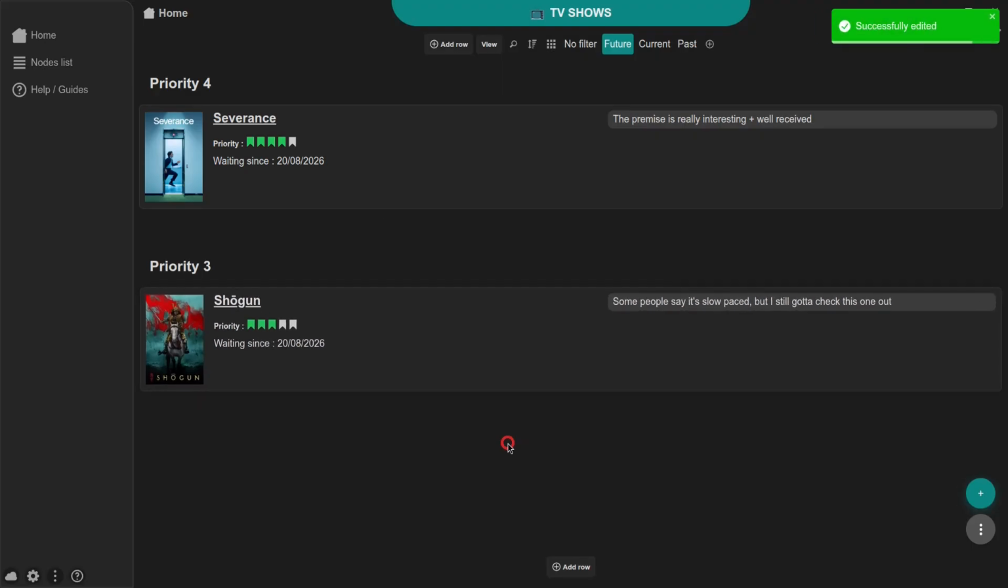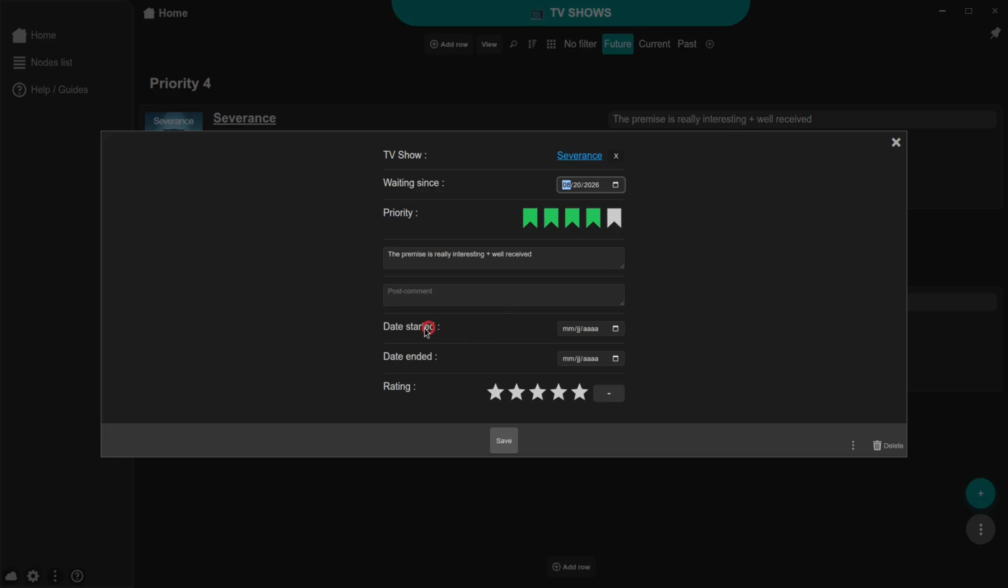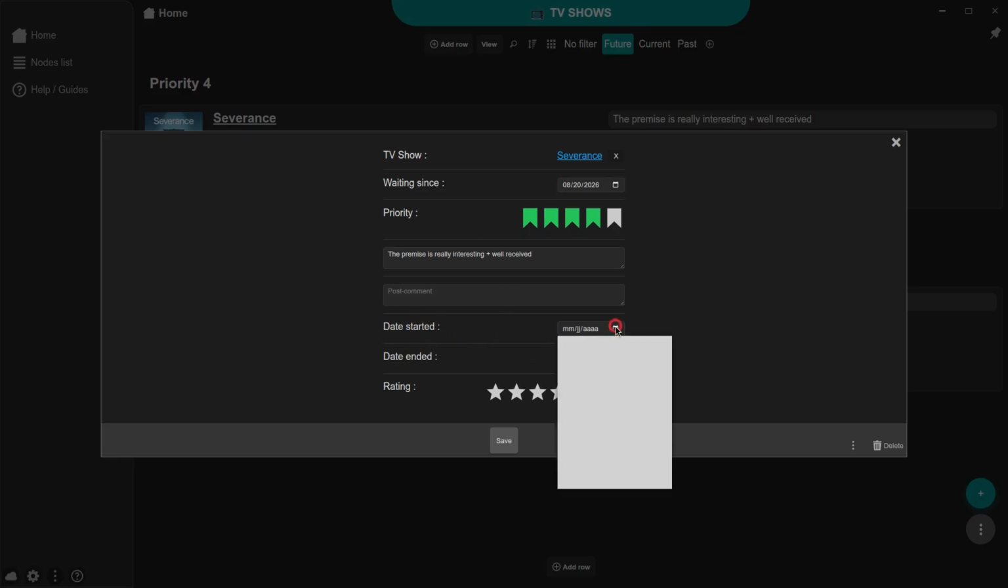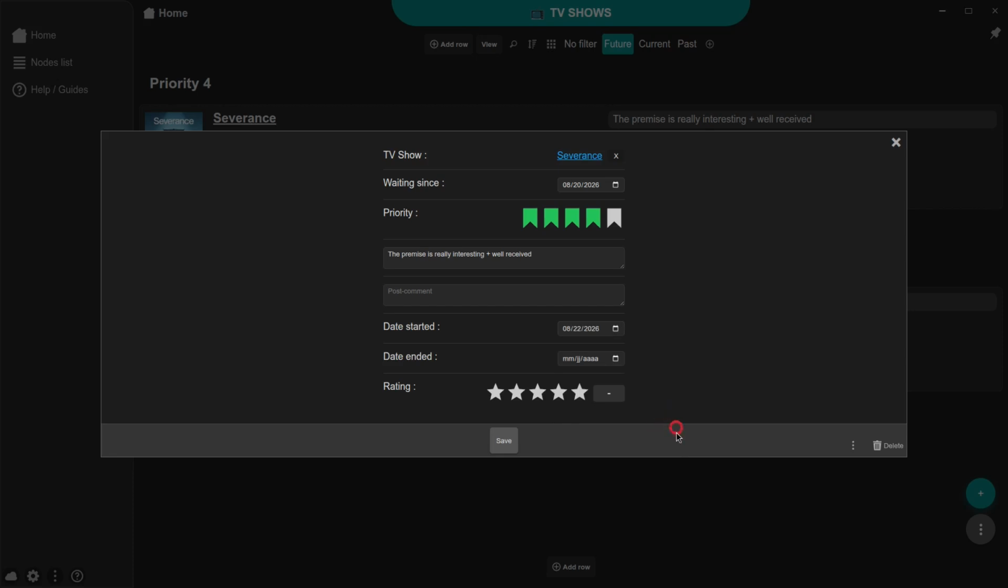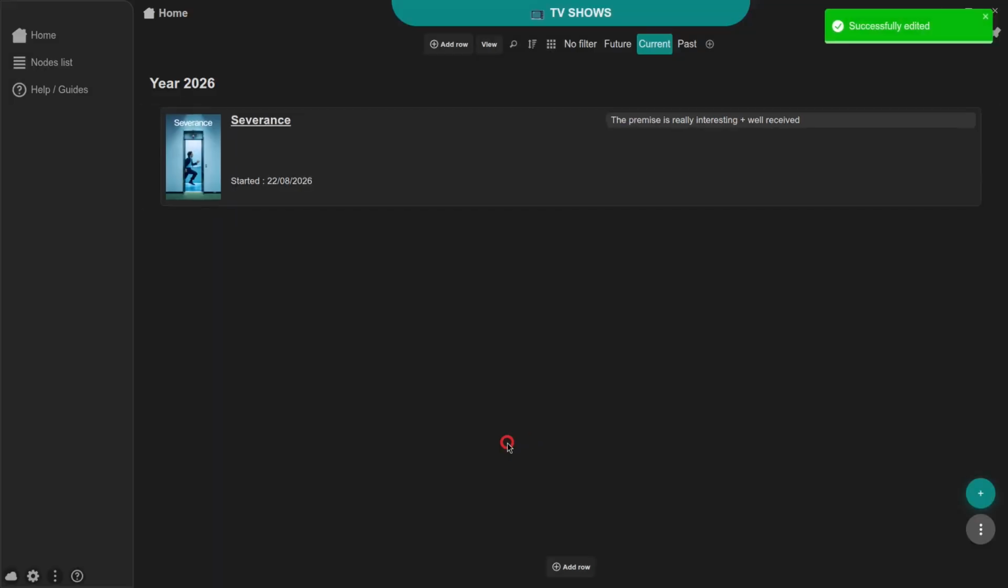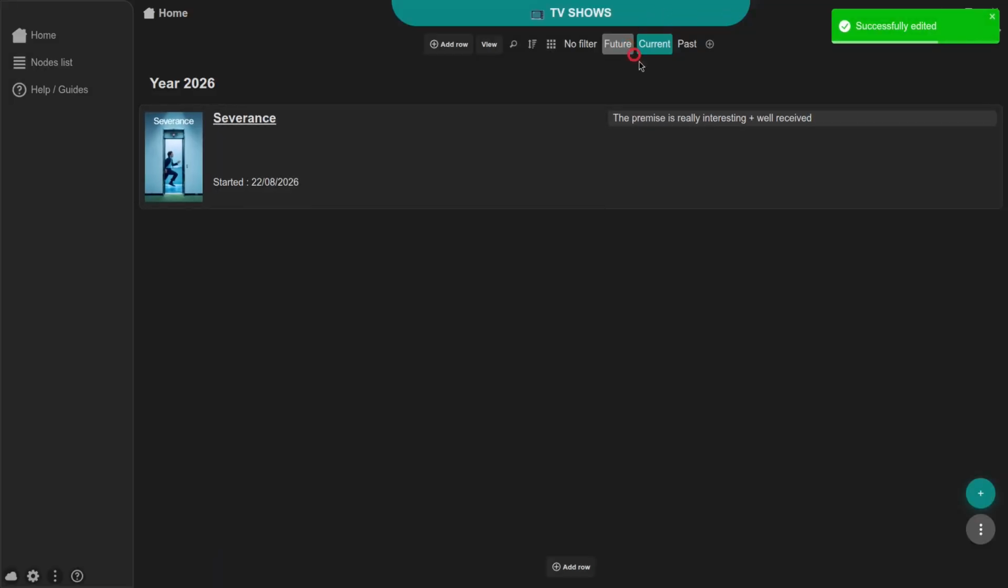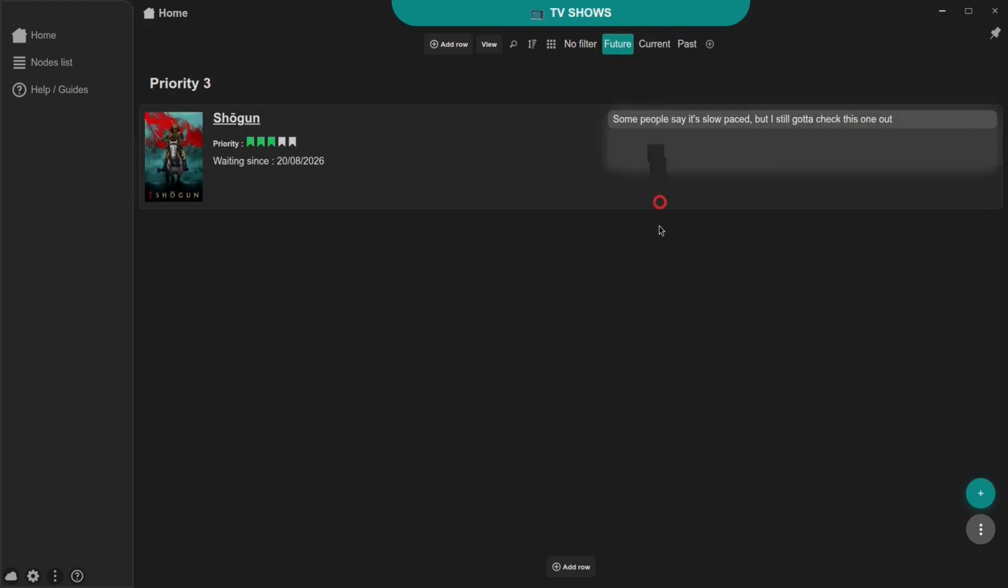Okay, now, let's say I'm starting to watch Severance. I will open the existing entry. And the only thing I need to do here is set the value of the date started field. And now, as you can see, the entry has moved to the current filter. The current filter shows every show that has a date started set, but no date ended yet.